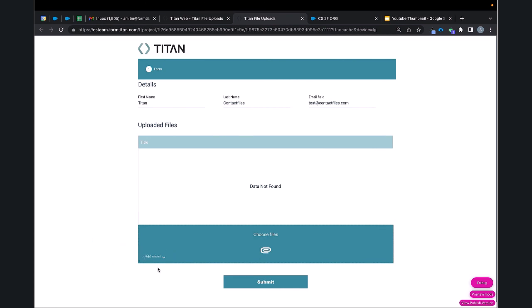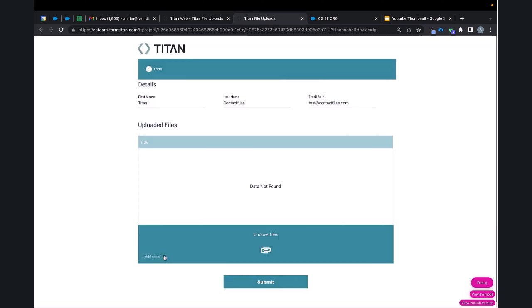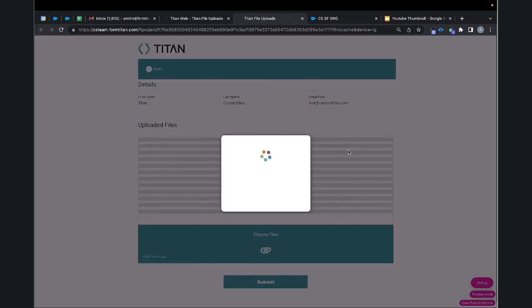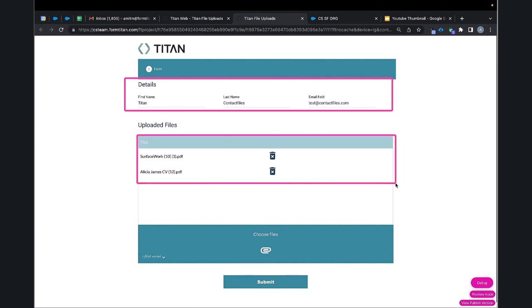But if I click on this option, I have the option to view them. It's like a file viewer that you can view your files in. Really, really cool. So I can see that my files are there. Very, very good. Looks good. Now, as I click submit, the first thing it will do is create a record inside of Salesforce with the name of contact files, and then it will upload those files against those records.